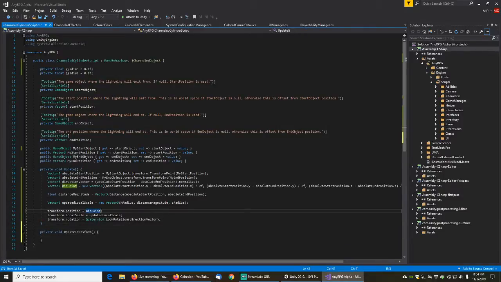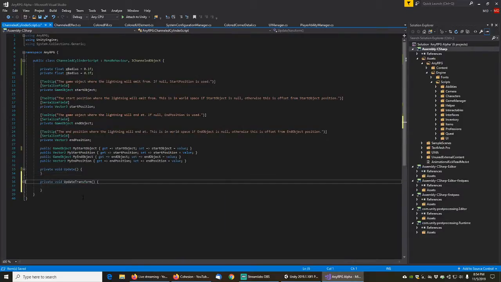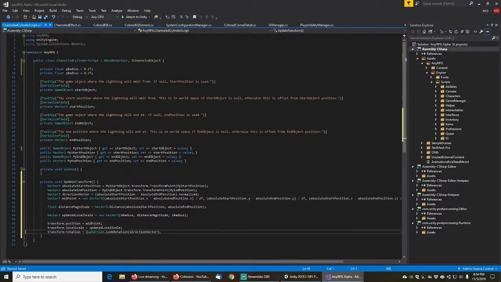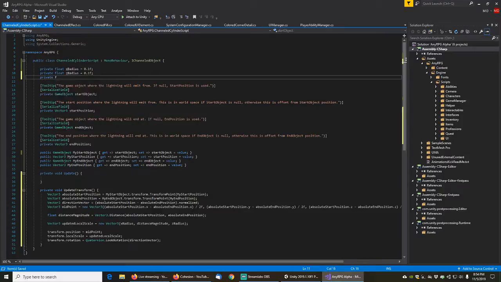So what we want to do is we don't want to be running that if nothing is changed. So we'll set an initialization variable. It's going to be false by default.